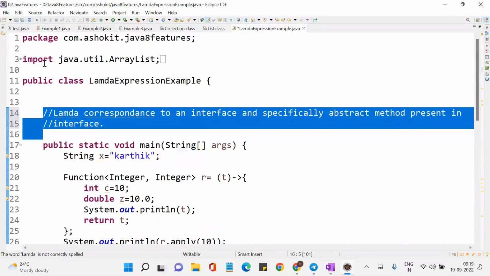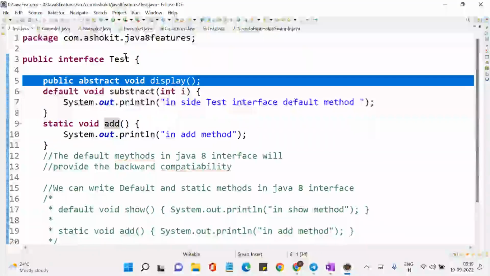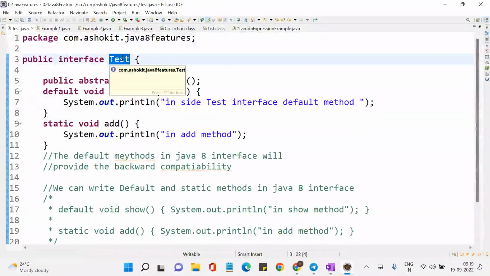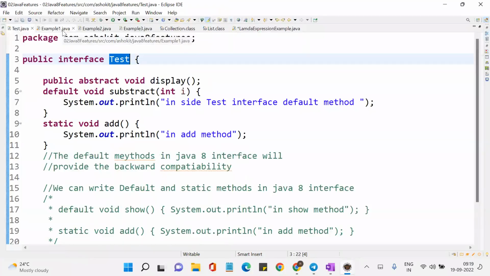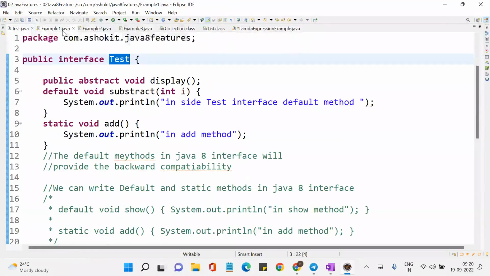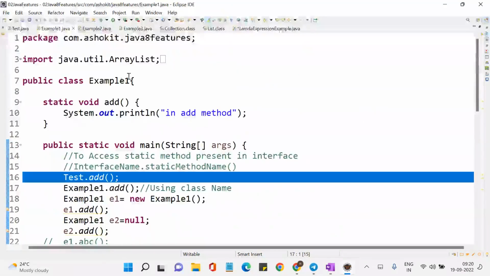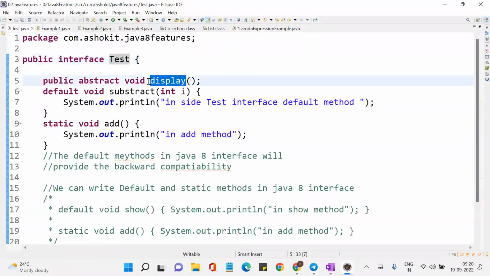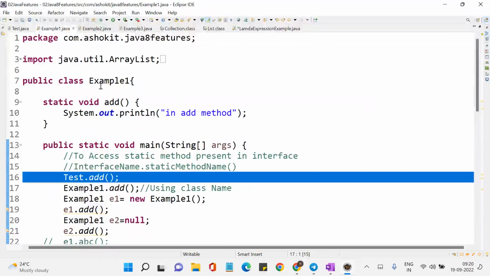So before lambda expression, if you have an interface, how do you make use of this interface? You can implement it in a class, and then we have to create an object for that class. For example, here Example1 is a class. If you want to make use of this, you have to write Example1 implements Test, then override the display method, create an object for the Example1 class, and call the display method. That is how you use it. That is what we were using before 1.8.